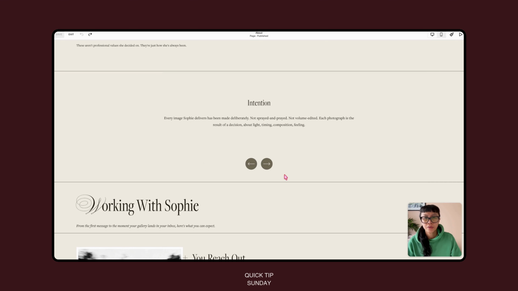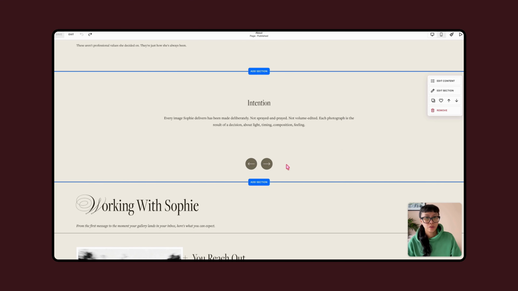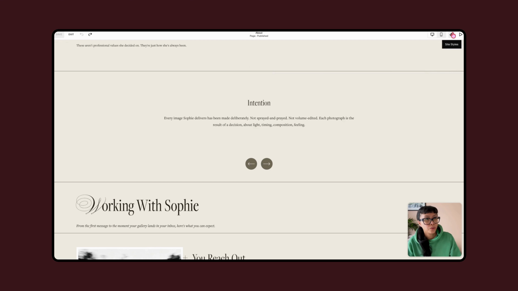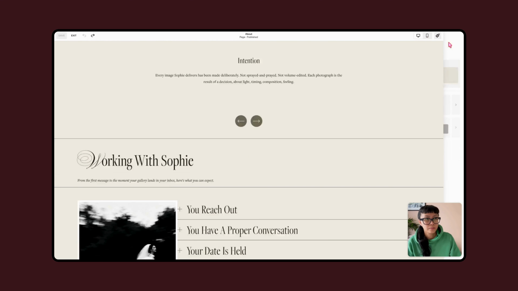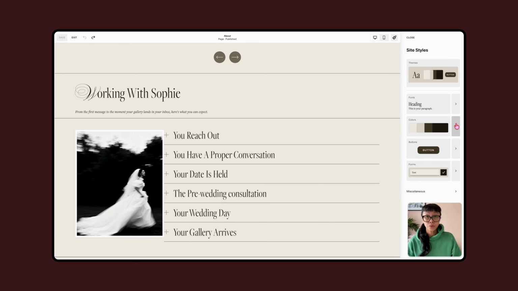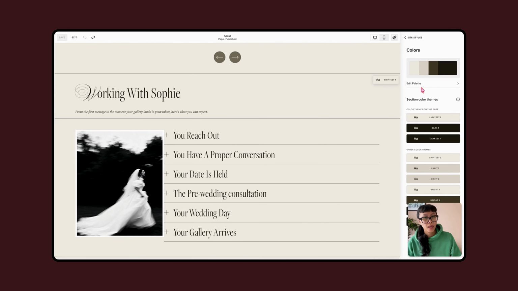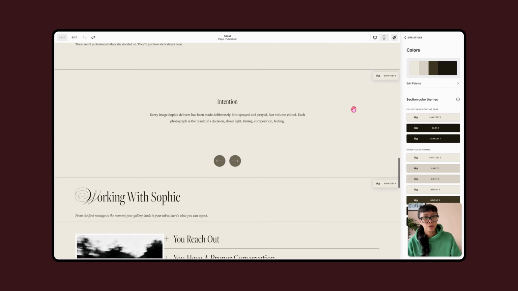So the arrows on Squarespace tend to have a background automatically. So if you want to get rid of these, all you have to do is go up to your site styles, jump into colors, and just scroll up a bit until you see this little label here on the right hand side, and this section is Lightest One.